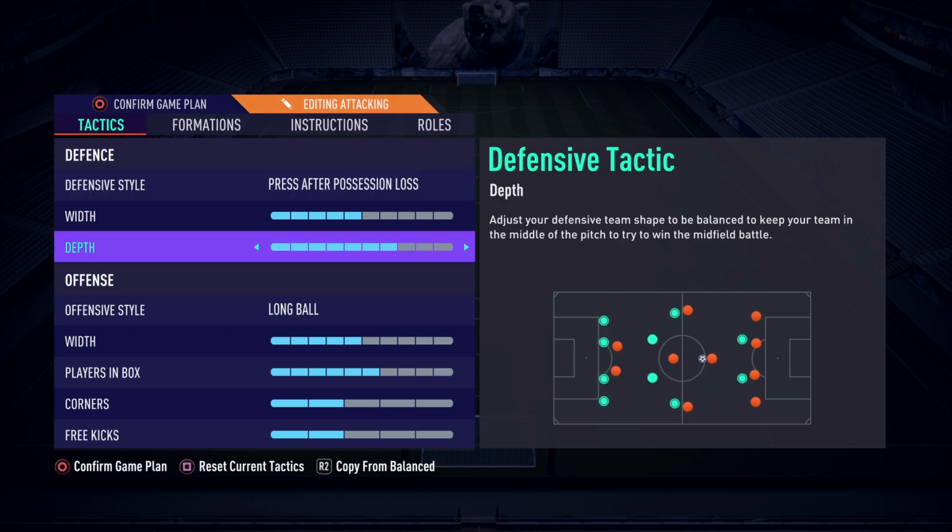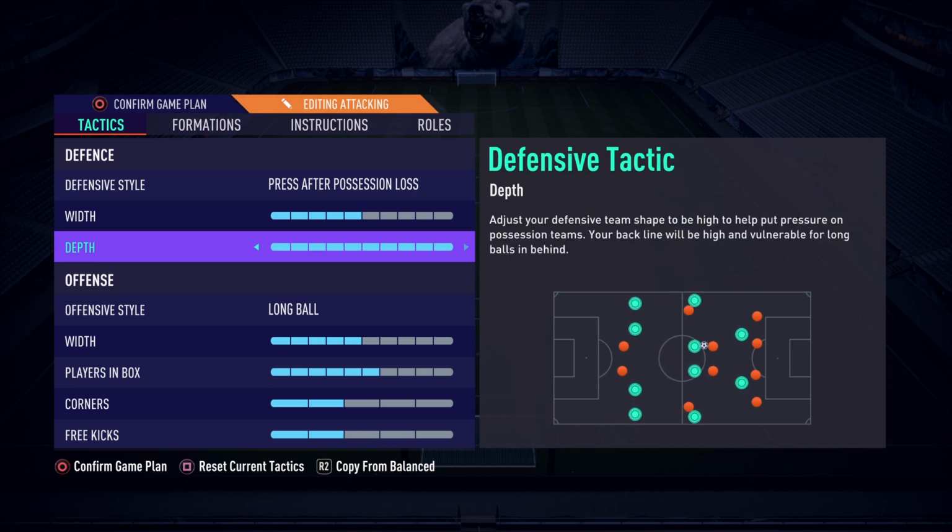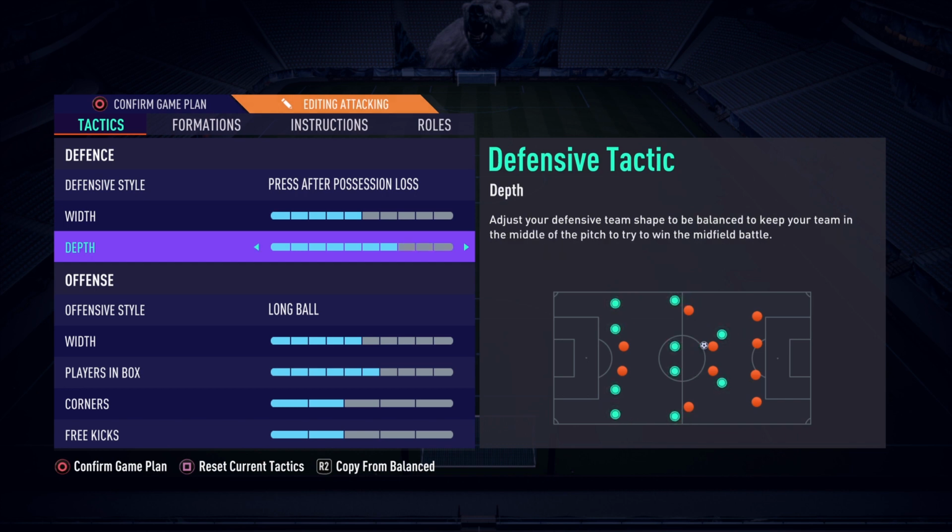And then the depth on 7, I find that anything 5 and lower is too passive, and if you go all the way out to 10, it's way too aggressive. This is a nice middle ground for someone that wants to be a little bit more aggressive, a little bit more pressing, but doesn't want to be giving away too much. There are still going to be issues with the counter attack doing it this way, and you'll see why when we get into the instructions.